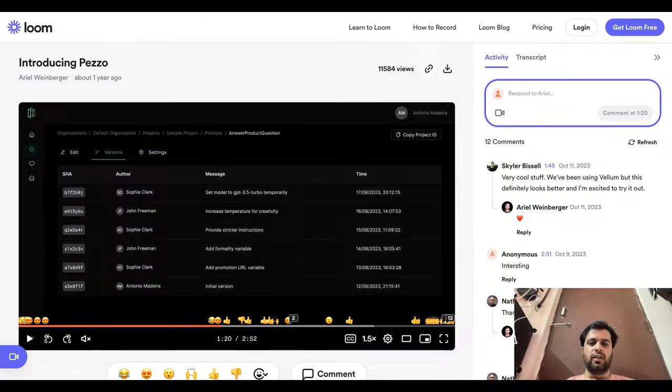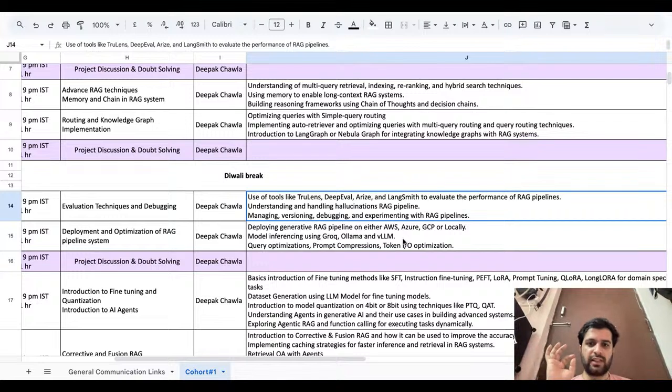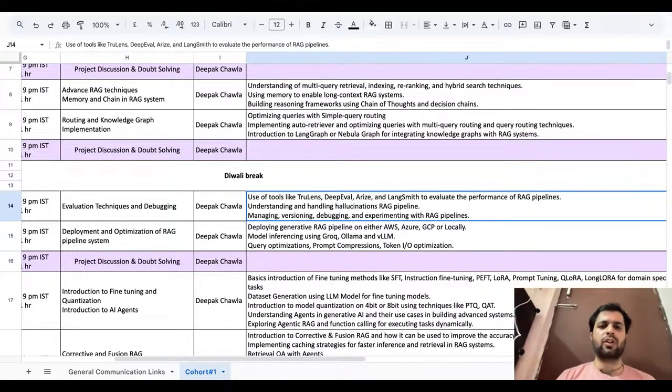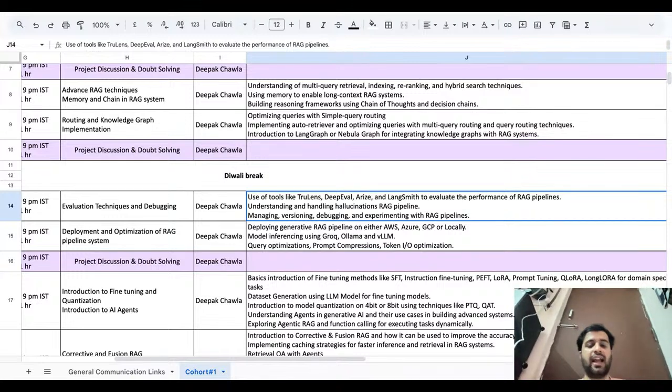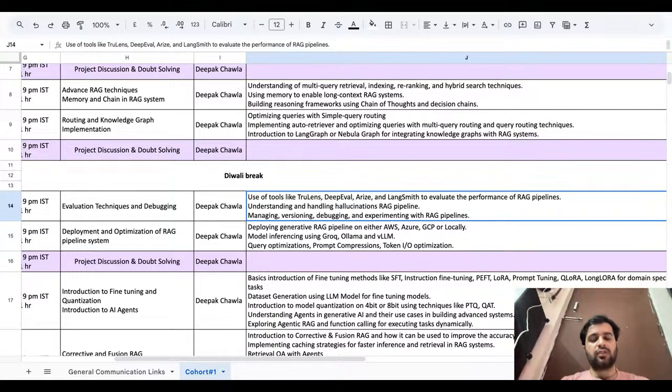Okay, so this is all about it. What did we cover today: TruLens, evaluation metrics, DeepEval, Agile, LangSmith. There are a lot of things that you have to work on. Okay, handling the hallucination. So let's talk a little bit about handling the hallucination.